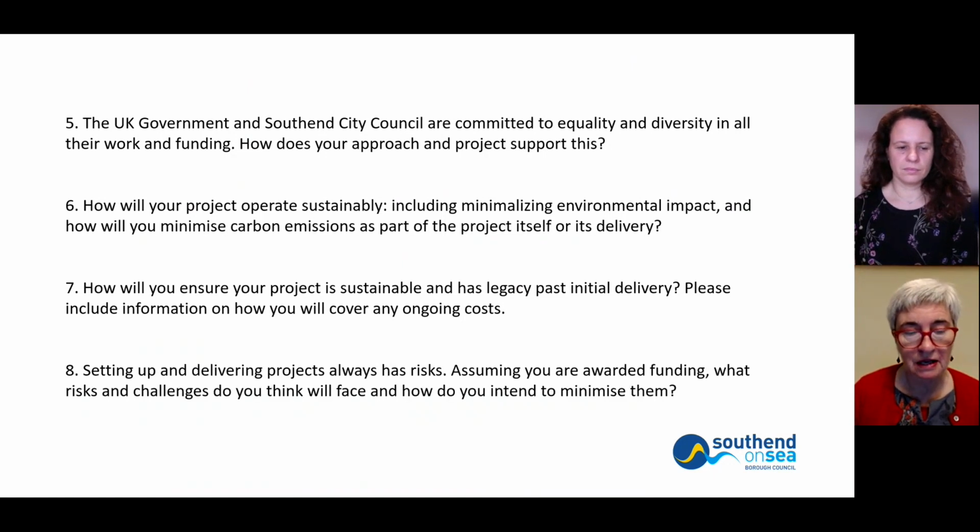And the final thing here is, how do you set up your project to think about the risks? So if you're awarded the funding, what sort of risks do you think the project could have in its delivery? And most importantly, also, how are you going to mitigate those?